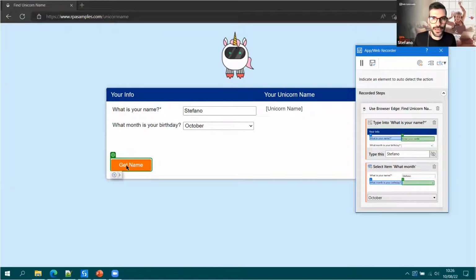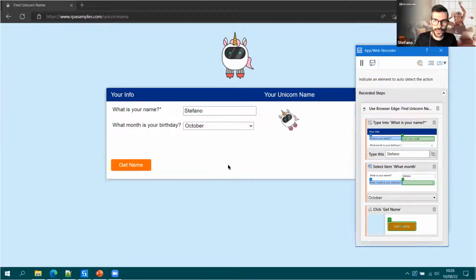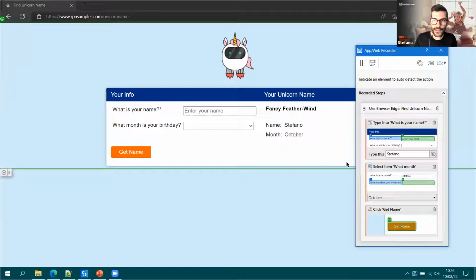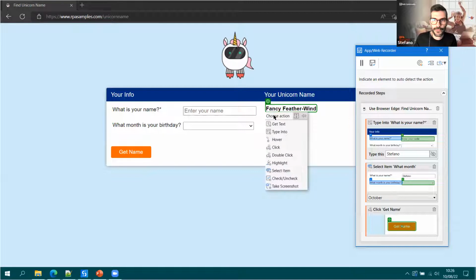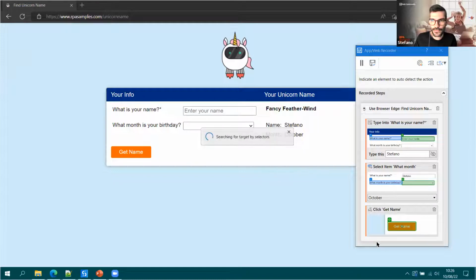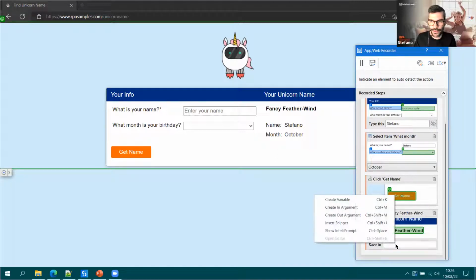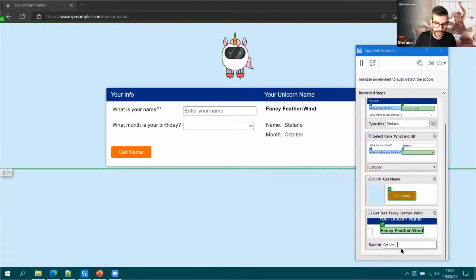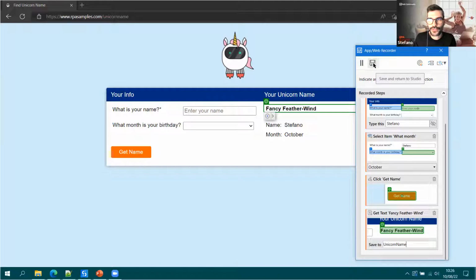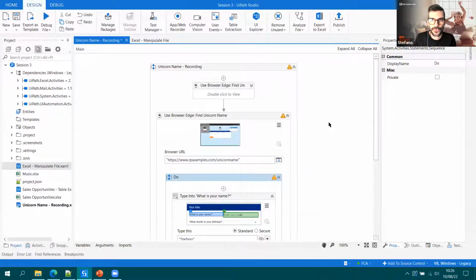So finally, we click on get name, which we can do by going on the button and clicking. It will generate the get name, and we can retrieve our unicorn name by choosing get text. So we added the get text. We can directly set a variable here. We can create a variable directly here, for example, unicorn name. And if we are done, we can just save and return to Studio.